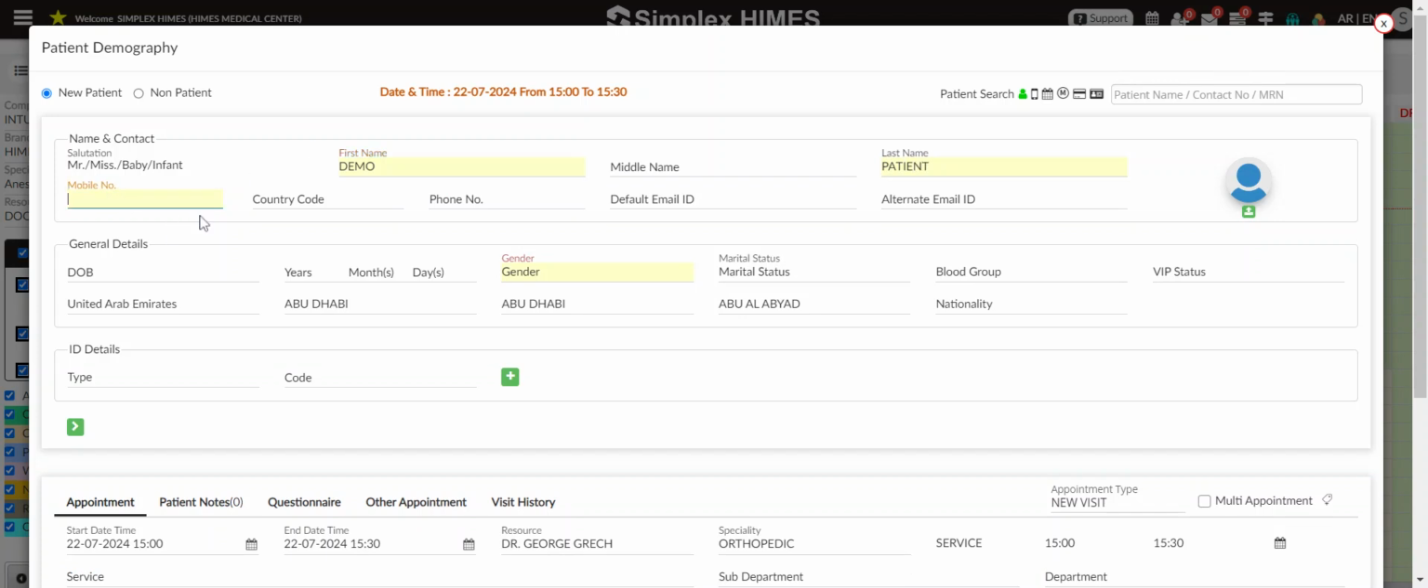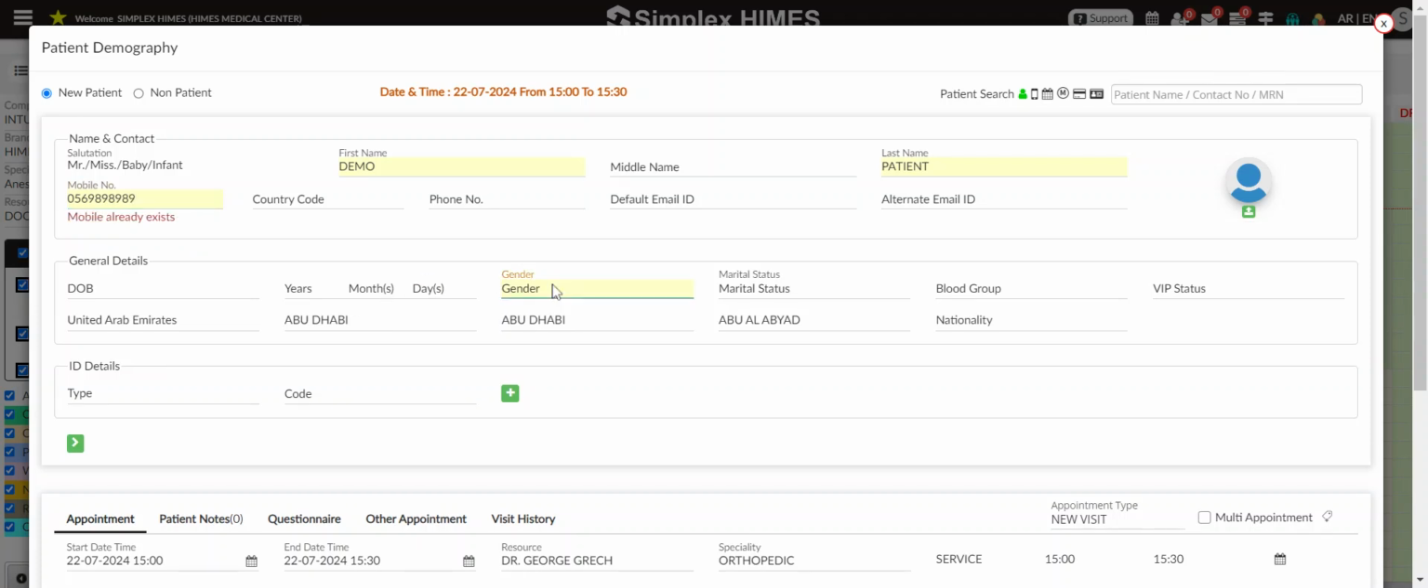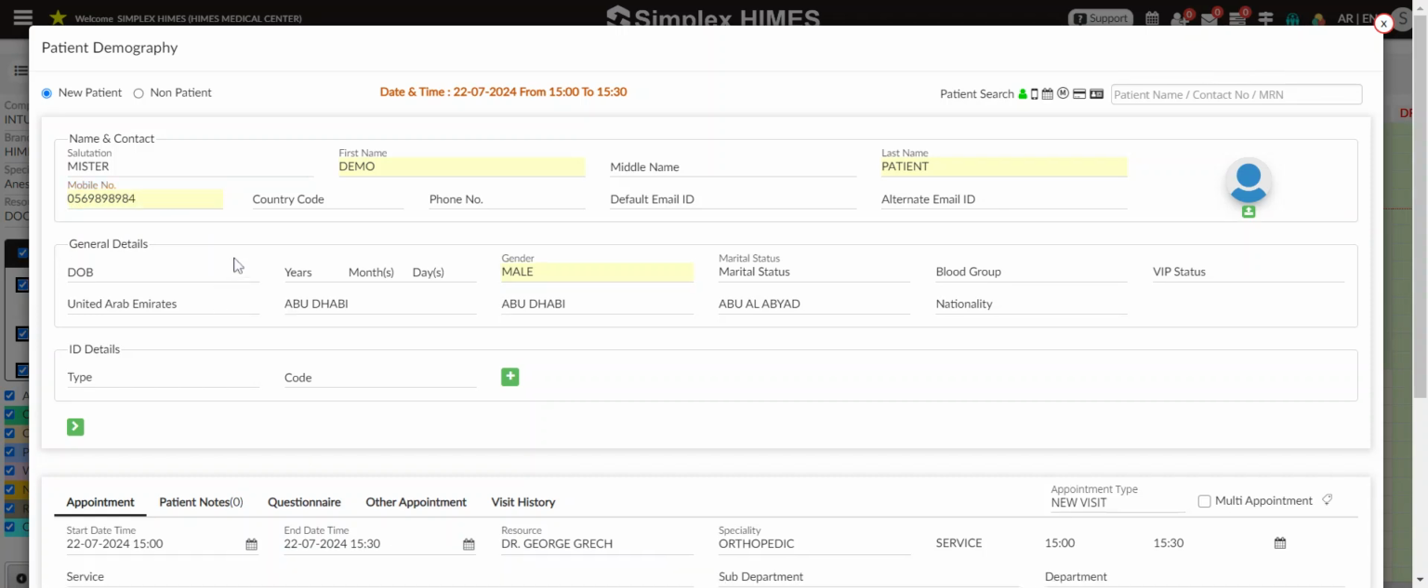The first name, last name, the mobile number, and the gender. So these are the basic mandatory information for a new patient.